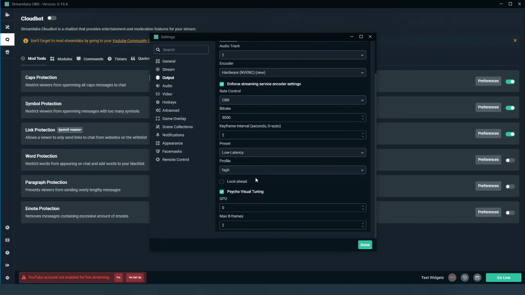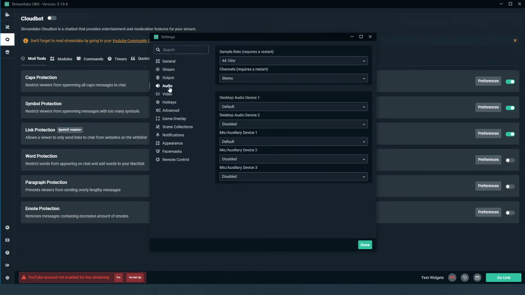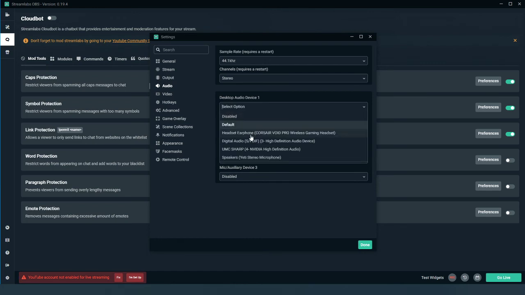I just leave this on high. Always have, always will. And make sure your B frames is on 2 as well. So then heading over to the audio. Leave most of this alone. You don't need to play around with your sampling rate and all of that, because straight out of the box it's already set. So for your desktop audio, you're going to set your headphones.